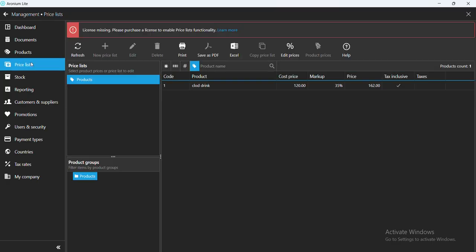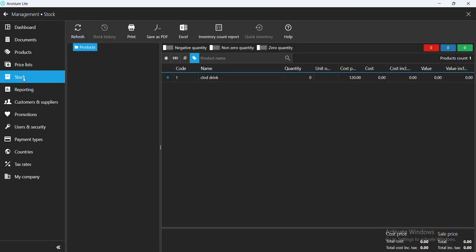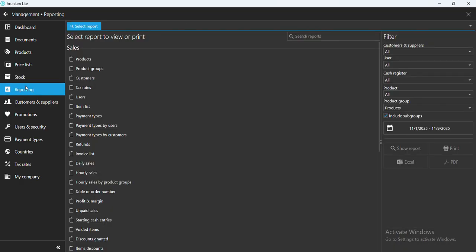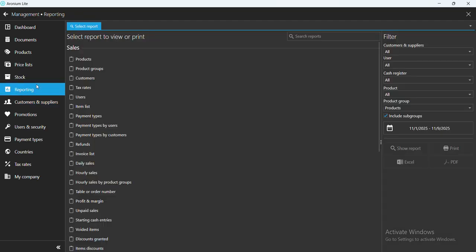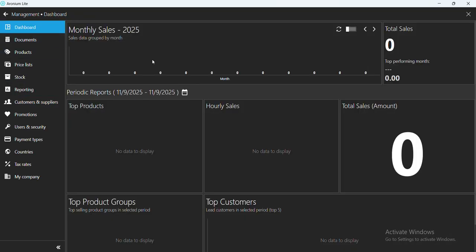Okay, whether it's a product price list, or a stock list, or reporting, this basically manages your front end POS, the point of sale display. It will manage your point of sale display, and this will manage your promotionals and customers. If you have a walk-in customer, you can add their name or phone number. You can add your customers and suppliers here, and generate reporting, and this is your dashboard.